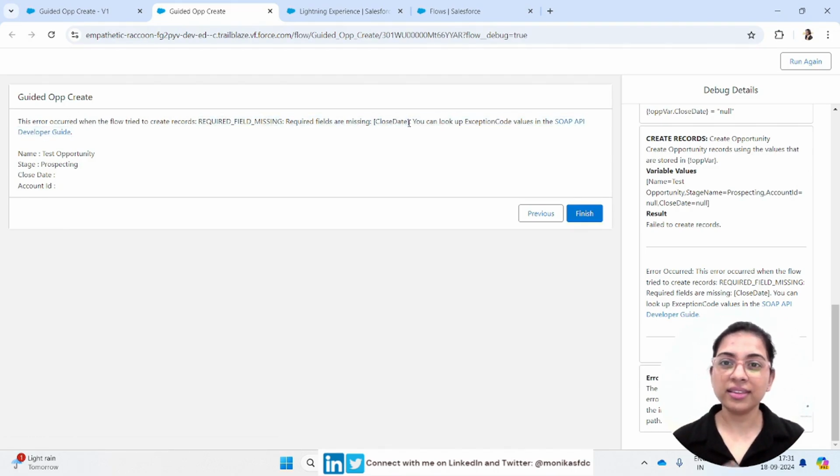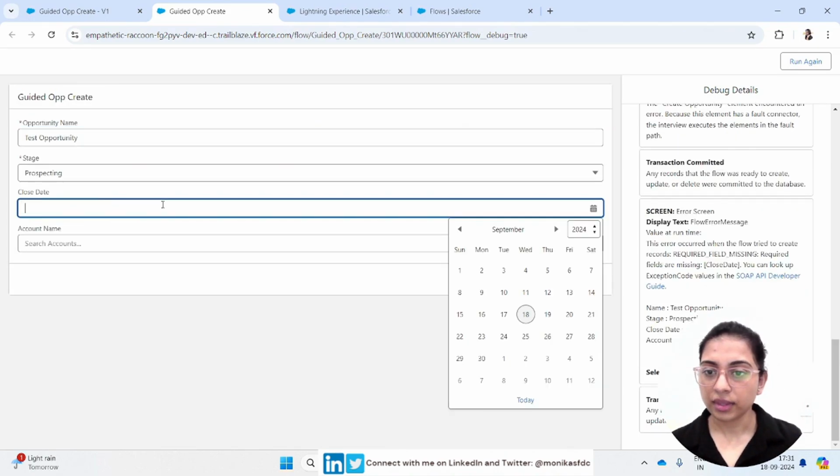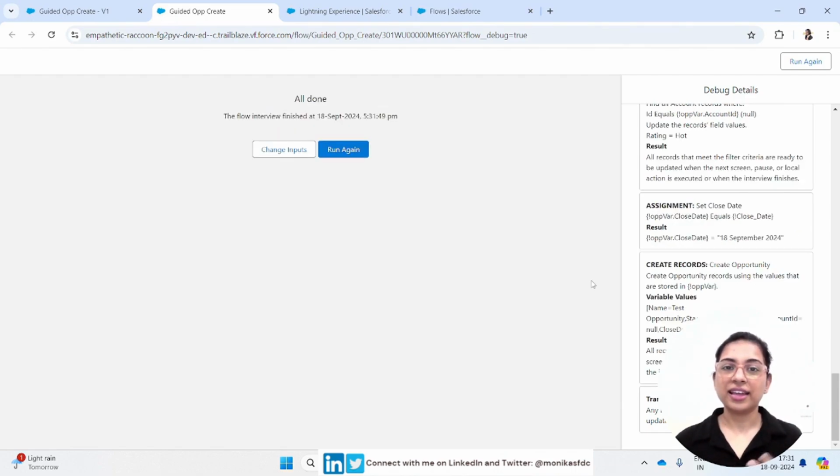Now the user might think, I have filled the close date, why did this happen? We have displayed here all the details that the user has filled. Now here you can see that the close date and account ID is blank. The user has some idea of what can be modified and they can actually bypass this error, right? What we can now do is go to the previous screen, maybe fill in the close date and click on next. And here you go.